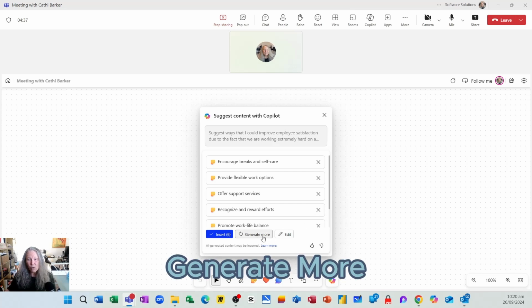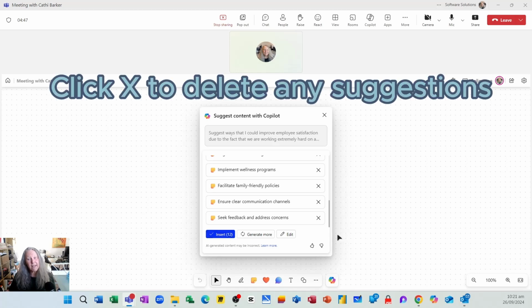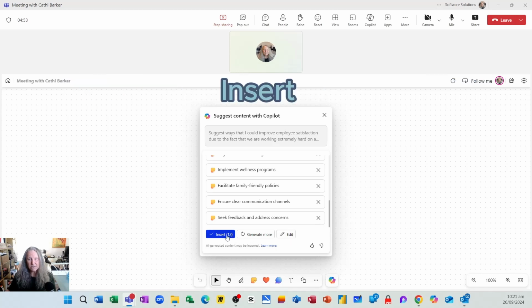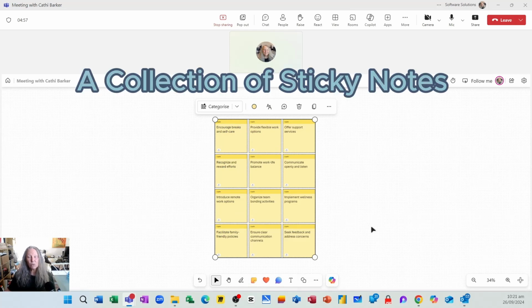If I want more, I'll generate more. And so I've got now 12 suggestions. And again, like I mentioned, I can delete any I don't want, and I can also edit my prompt. I'm going to click Insert. And so immediately, Whiteboard has inserted these suggestions as a collection of sticky notes.